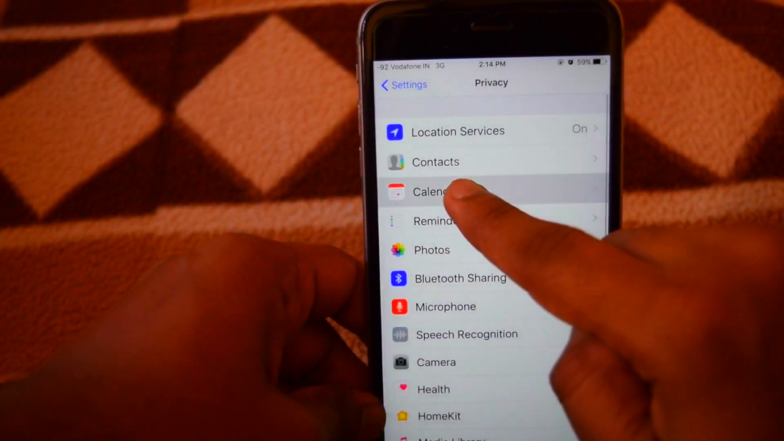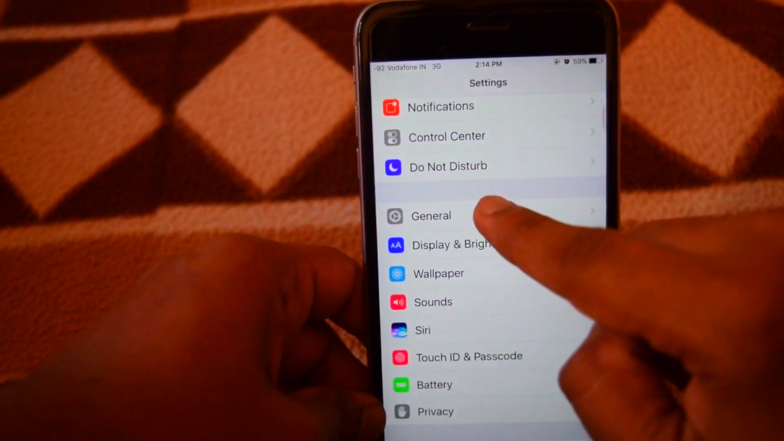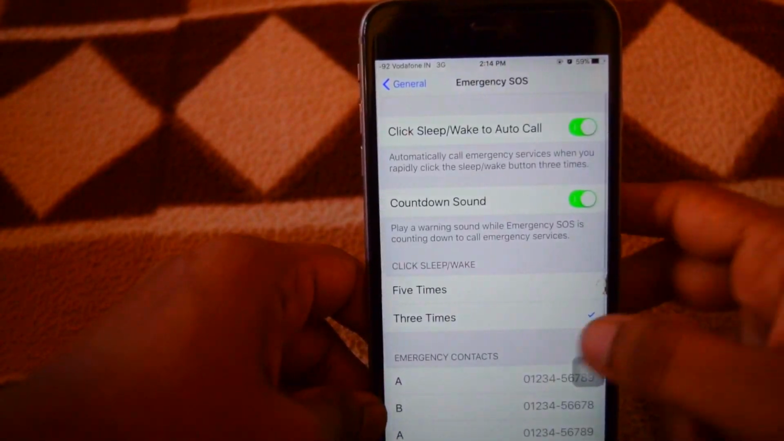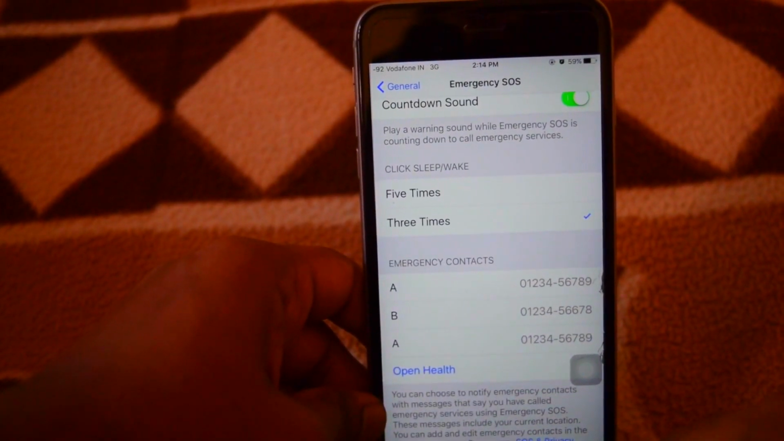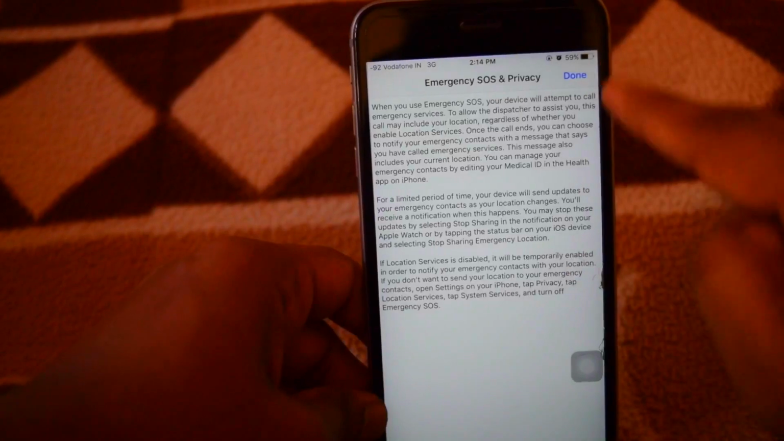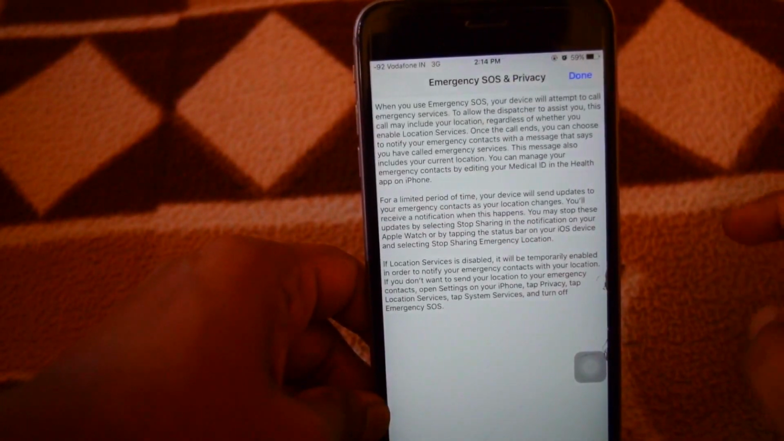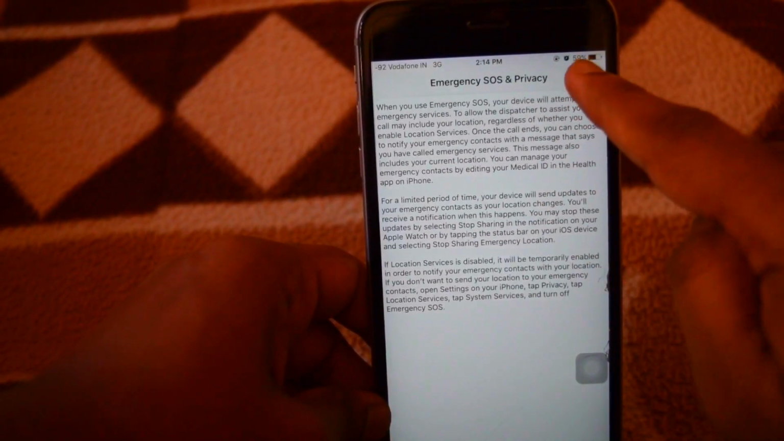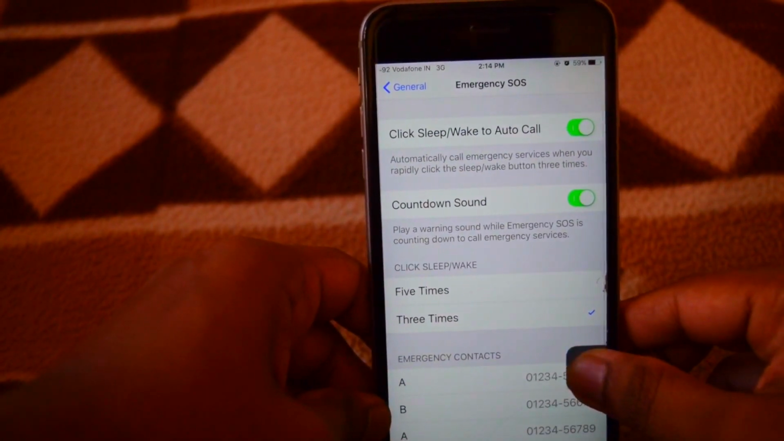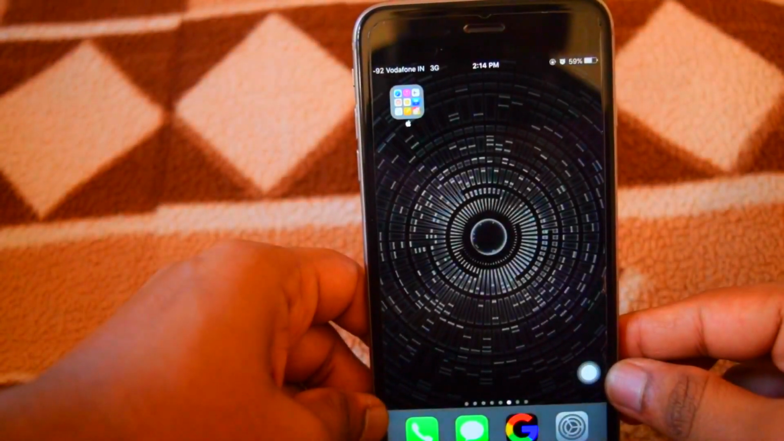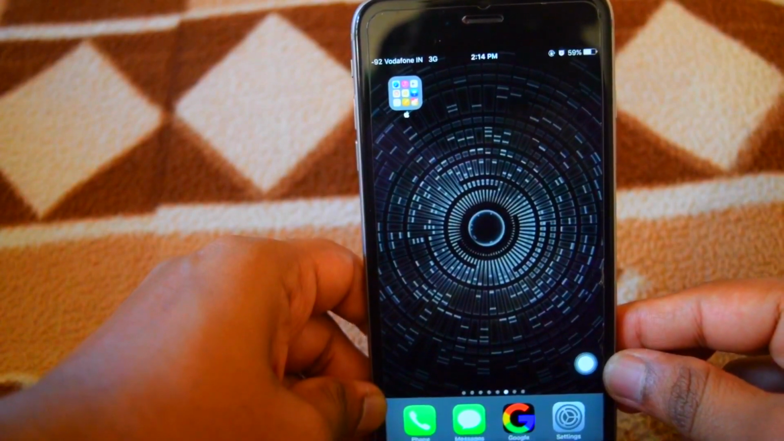And if you want to read more about SOS, you can go back again to emergency SOS and scroll down, and at the end there's a link where Apple has given some more information about this emergency SOS. You can read that too. So this was a short tutorial, or you can say a smart insight of how emergency SOS works.